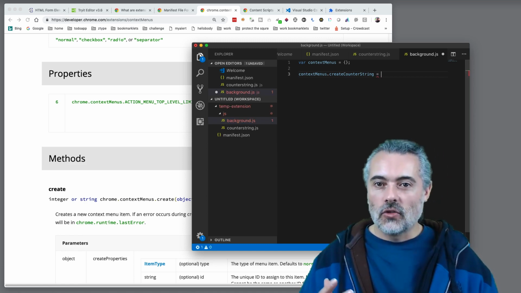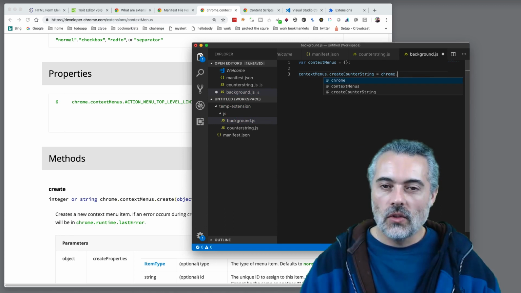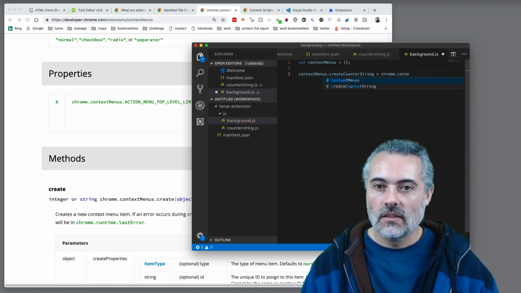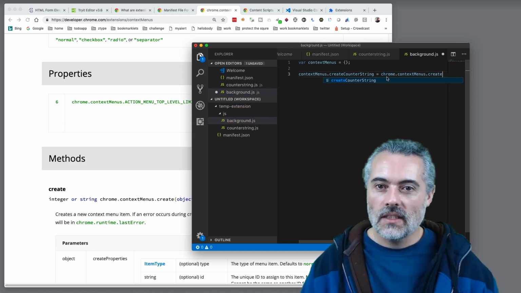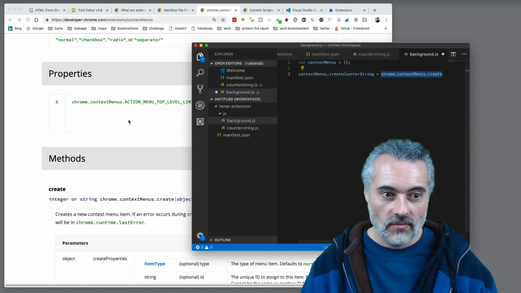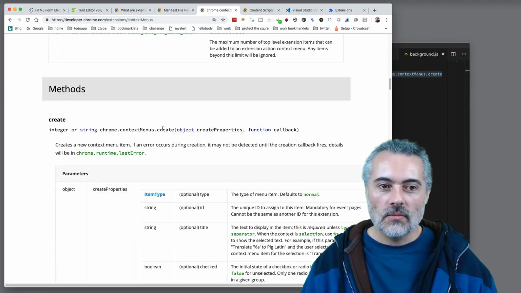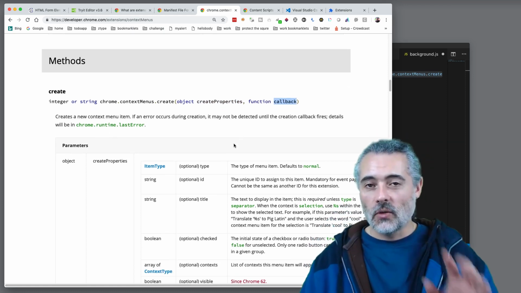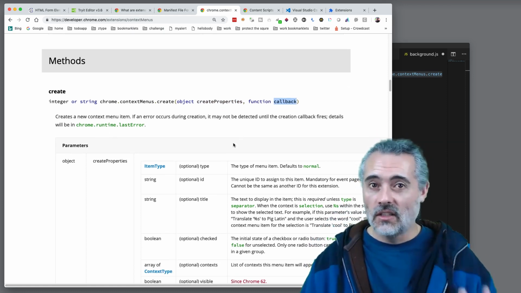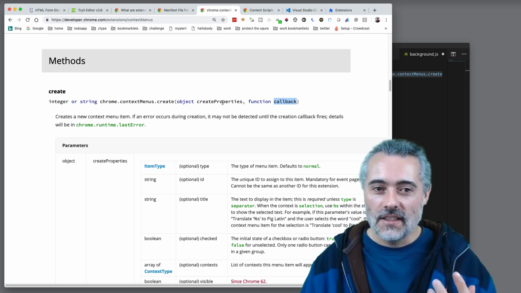So then I need to create a menu. So the way that I do that, chrome.contextMenus.create. If I take this in here, we should hopefully see. So here's the create method. Here it is, chrome.contextMenus.create. Now it takes an object, which is a set of properties, and a callback function. Now when you first start with extensions, none of this makes any sense, which is why we look at examples.